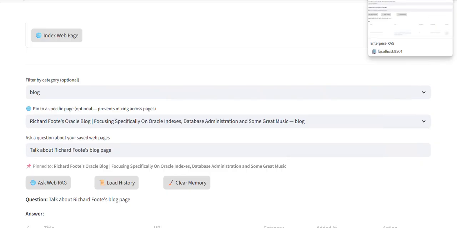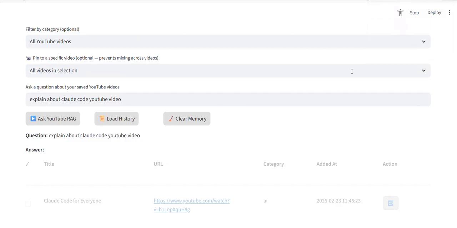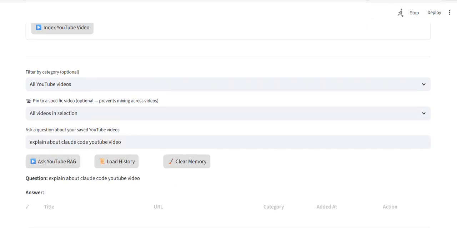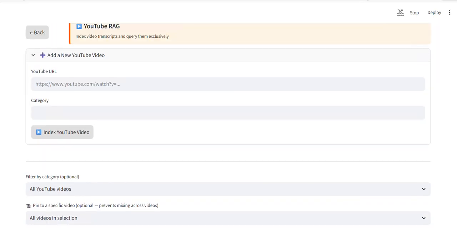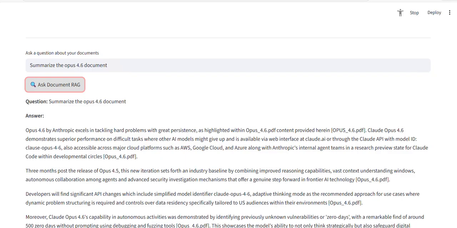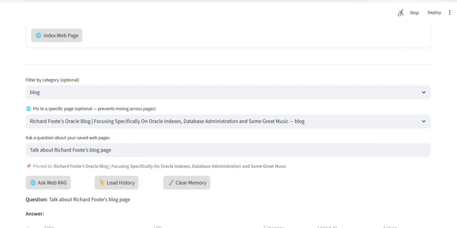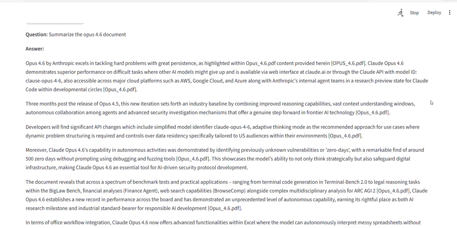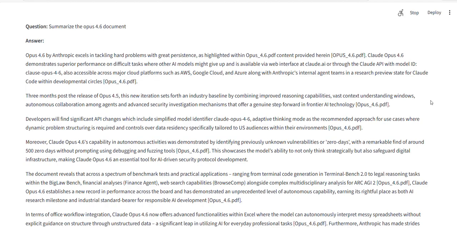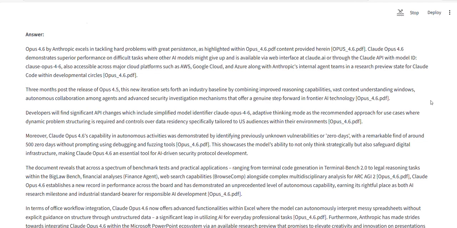Okay, in the meantime, let me check the YouTube RAG. So before that, I'm going to explore something. Okay, Opus 4.6. It has given the results. See here, it has provided results related to the 4.6 documentation.